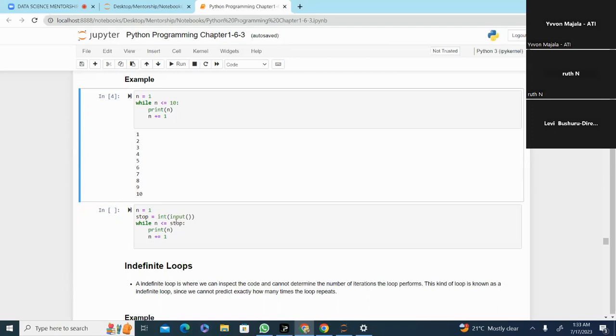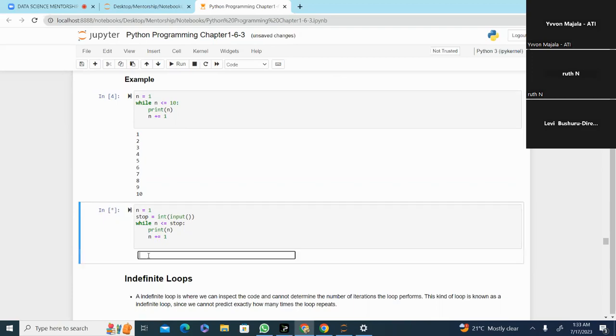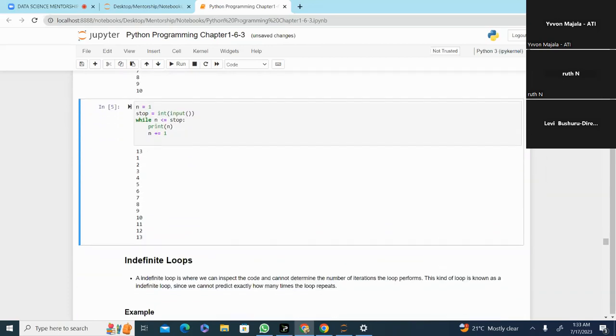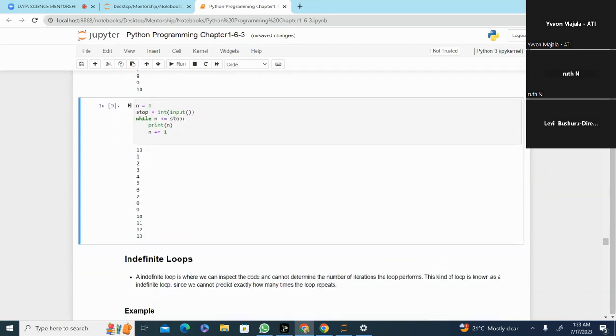For example, if the stop value you have entered is 20, it will count 1, 2, 3 up to 20, having intervals of 1. So when I run, and I enter here a number such as 13, this means I'm determining that this loop will undergo 13 iterations. When I press enter, you see it has counted for me 1, 2, 3 up to 13. So in summary, for a definite loop, a programmer can determine the number of iterations.